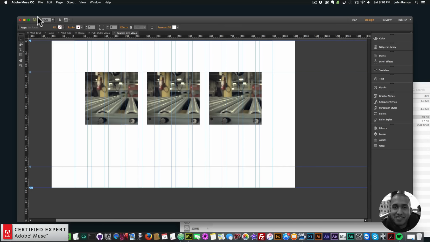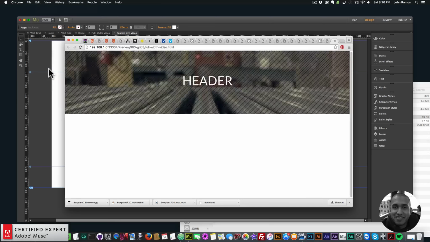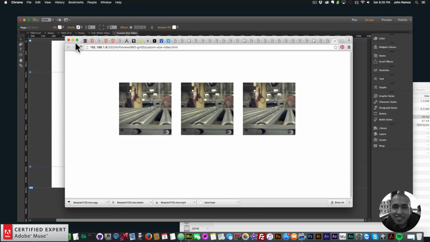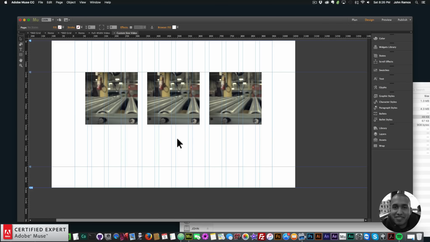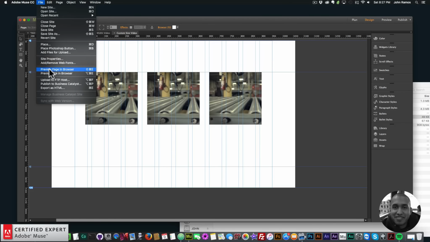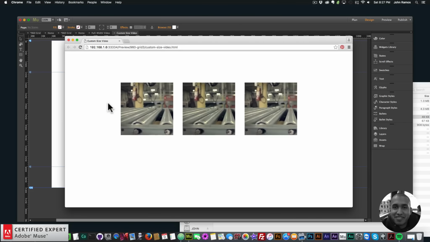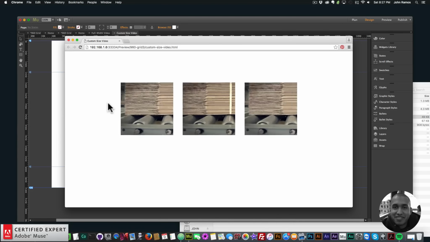Okay, so let's see how that looks. I'll go to File, Preview Page in Browser. And I'm actually going to close all these windows because I think the browser is using up quite a bit of resources with all the videos playing. So I'll click on Preview Page in Browser, and we have the videos there.